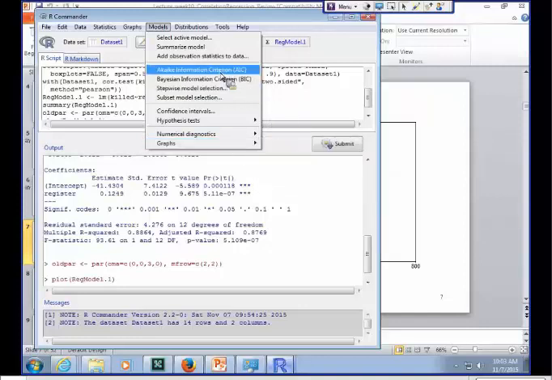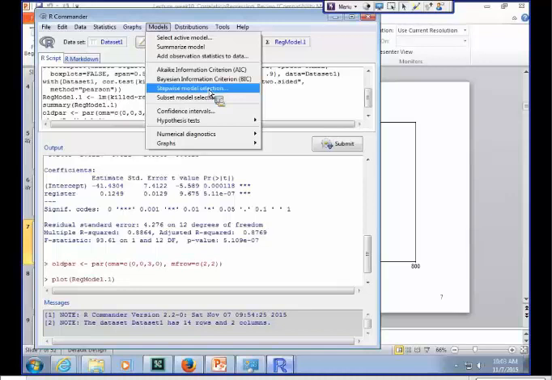And there are also tools that allow you to do model checking. And sometimes people do stepwise regression when you have many predictor variables, not just one, and you don't know how to pick the better one. There are stepwise regression approaches that you can use, okay? So that's for simple regression.